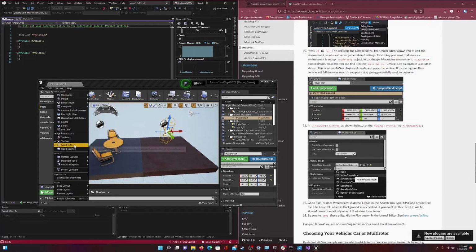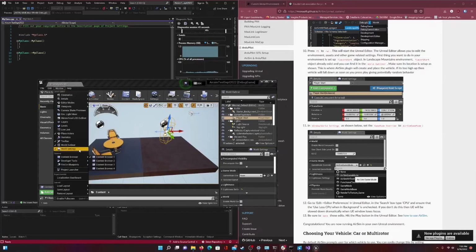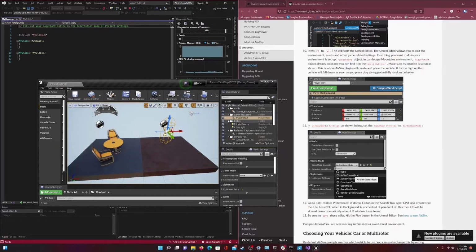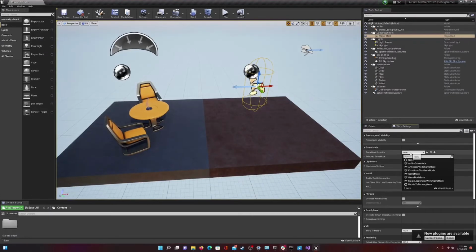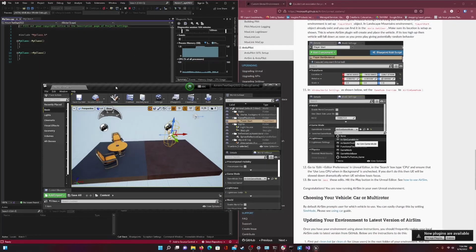So now we're going to go to Window, World Settings. Hold on, Window, World Settings. Where's the world settings tab? It's the world outline. Oh, it's right here. It's in the bottom left. I didn't see that. Okay, so game mode override, yes. Airsim game mode is what we want. Let me just make sure. Airsim game mode. Oh yeah, and we'll go to that too.